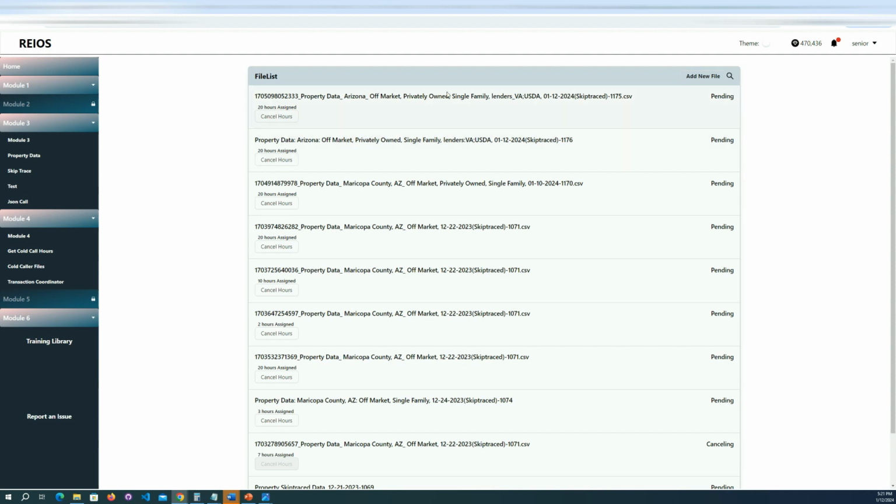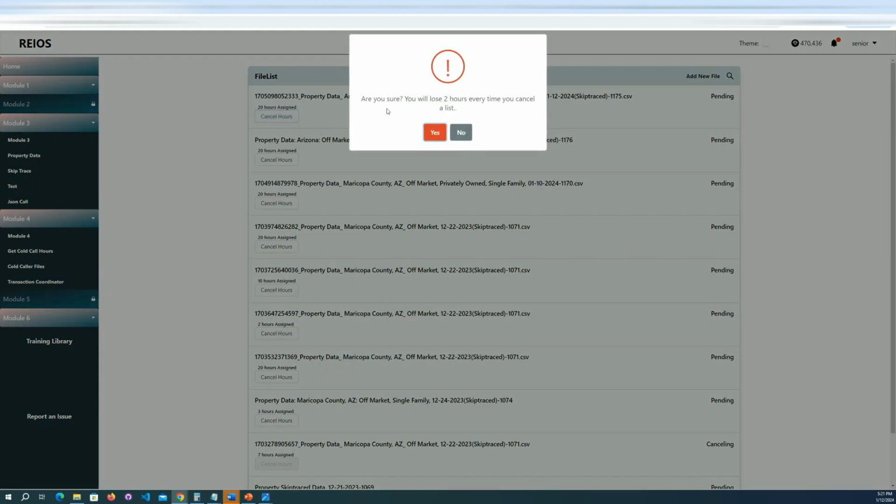You also notice a cancel hours here. If you have 20 hours assigned, and for some reason you use the wrong list, or you change your mind while it's still pending, you can click cancel. Because of this, you're going to lose 2 hours anytime you cancel a list. The reason is we actually have to do some of this manually, and cold callers are real people. They're not a system that we can just do things automatically with APIs and servers.